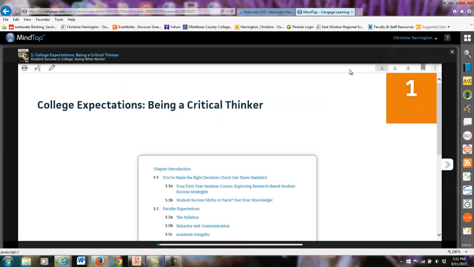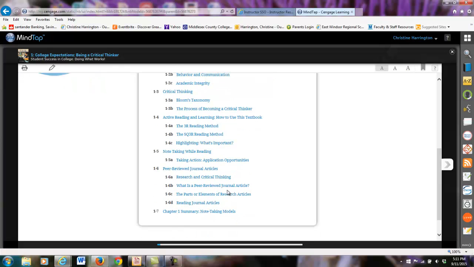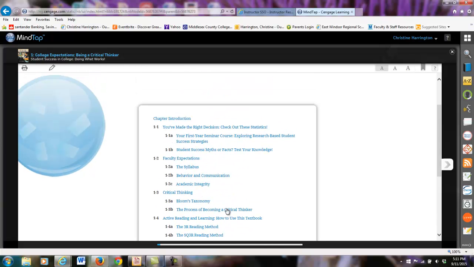But since I'm not at the very beginning, I'm just going to go back and click that chapter contents button right up here. And then that lets you go to whatever section you want. So if for some reason you lose your spot, you don't have to go page by page. You can go back to that main chapter content page.